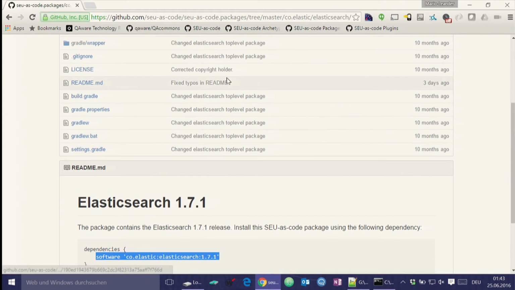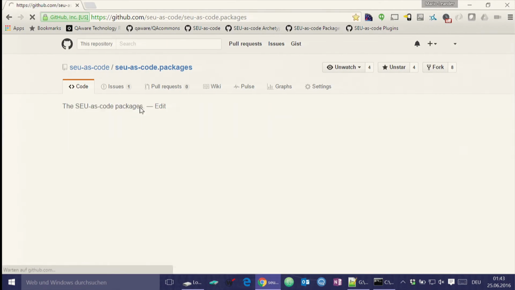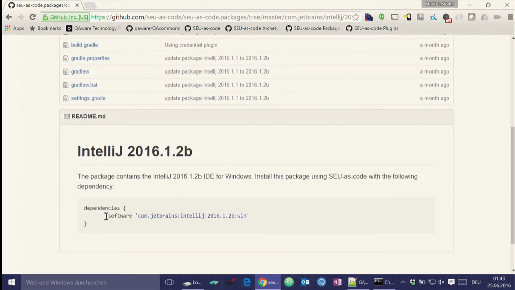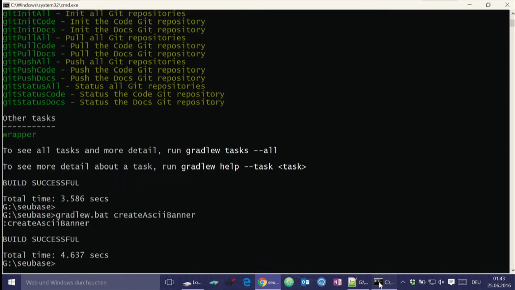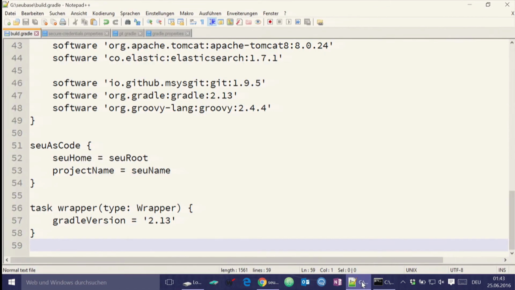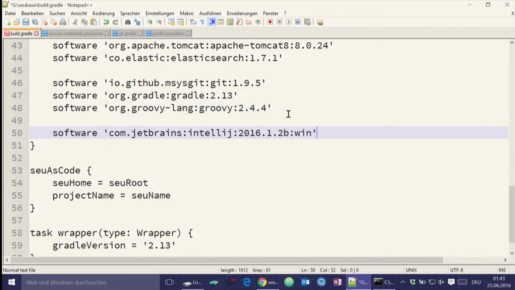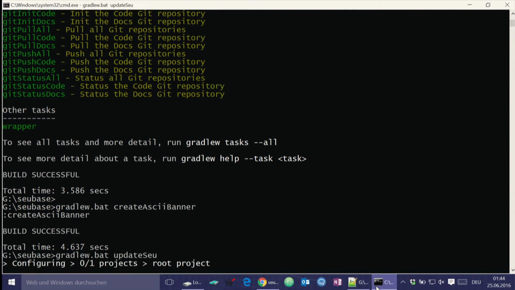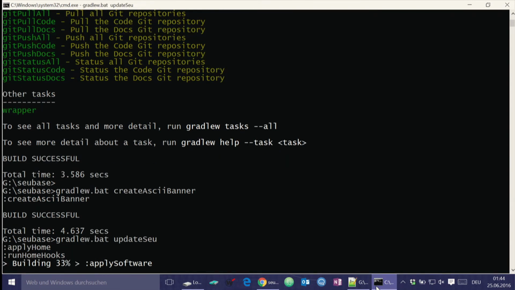So we wanted to install the IntelliJ version. Let's see if that is the latest version. JetBrains 2.16. So we do that. We do copy. Oh no, that's the wrong place. Okay, so we do that. We go back to our console, and we do update SEU again. Now, luckily I've done this before, so this would be 350 megabytes, I think, this dependency.